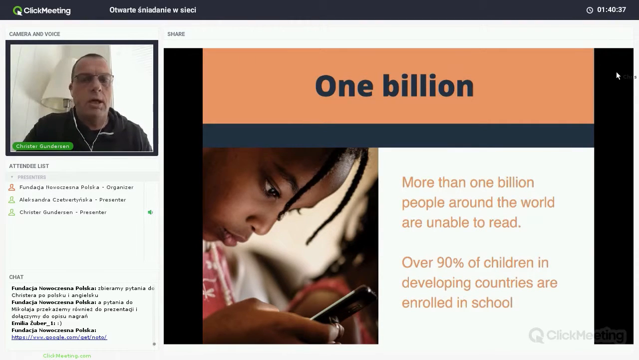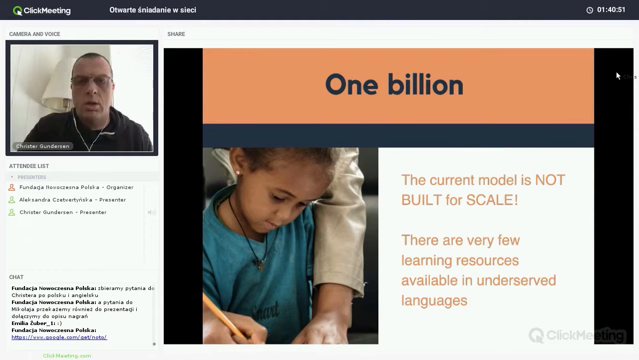Last year, we were talking about 750 million, and there were some new reports this winter that have put us well above 1 billion people not being able to read. And actually, this paradox shows that the current model of building schools and printing books in languages that are less than 10 does not scale.